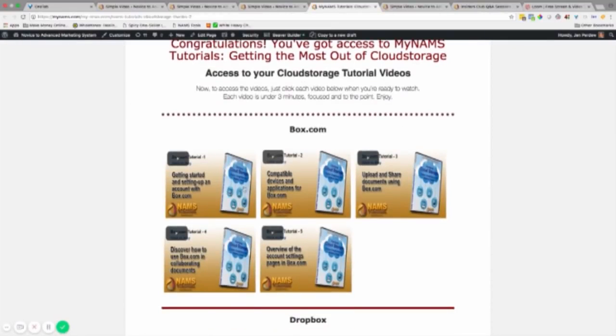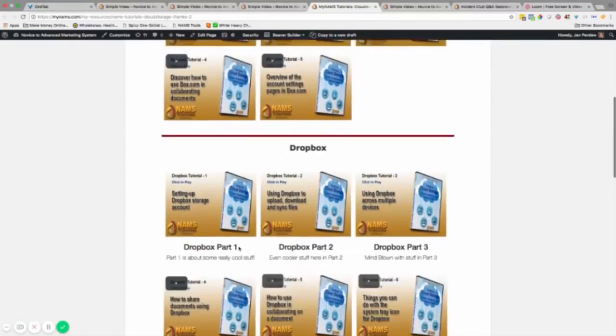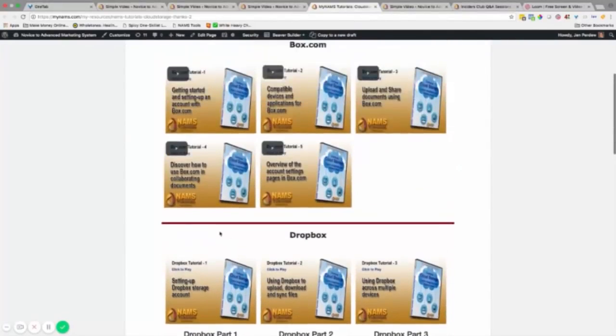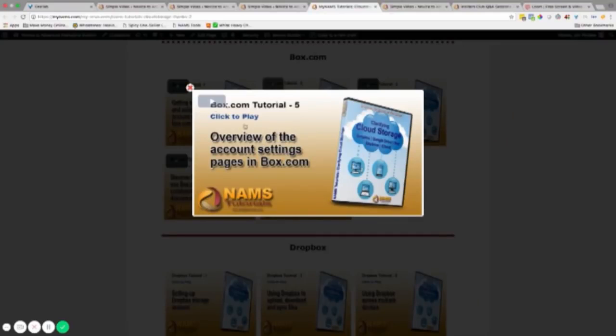And so each one of these is set up in a grid so that it's got kind of like a playlist set up for each one of these different options that we can use, Dropbox, Google Drive, iCloud. But you can see we have changed out the splash image on each of these images so that people know exactly what the content is that we're going to be talking about in each of these videos. So when I click on play, it's actually going to bring it right up in a light box.